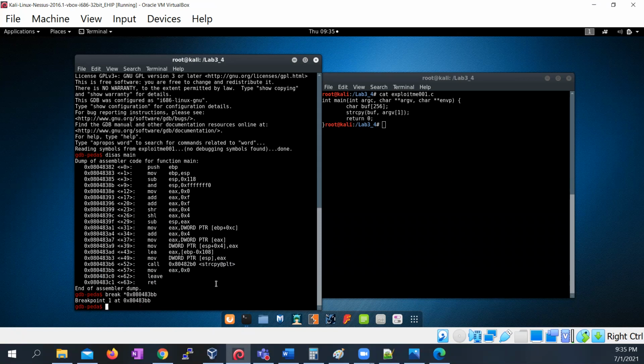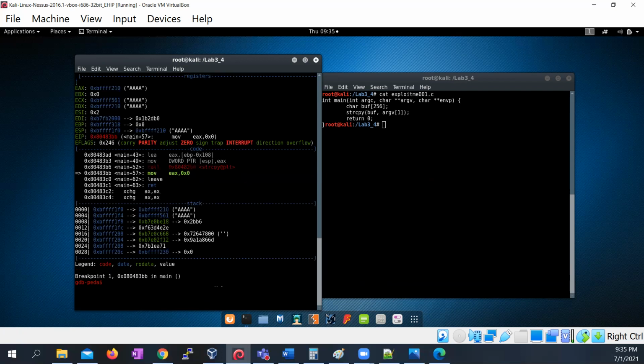All right, so right now I'm going to run the program. I would first start off by running the program by feeding it a user input of maybe 4 A's. If I run with 4 A's, it stops at my breakpoint, the breakpoint right after string copy.